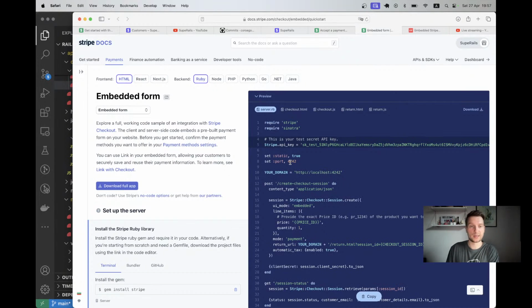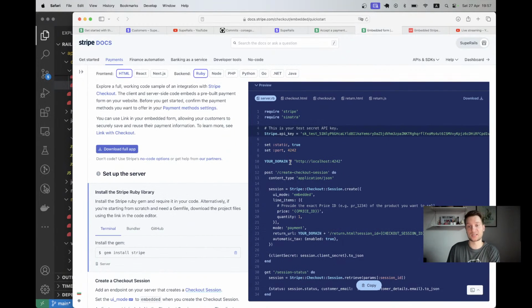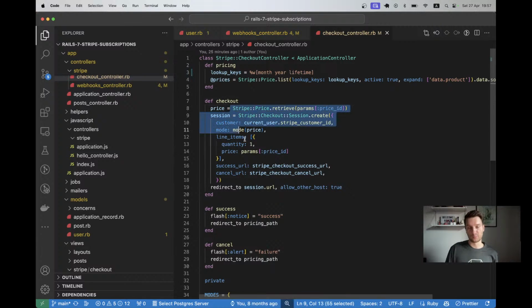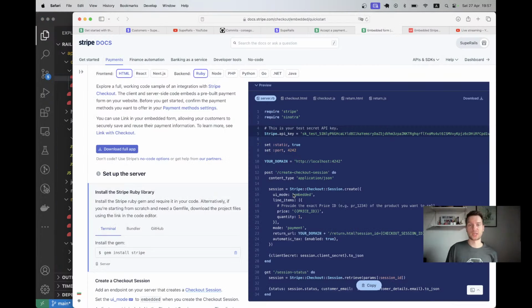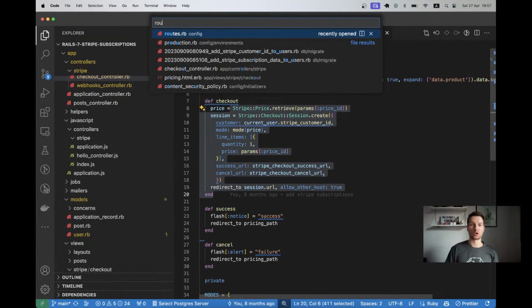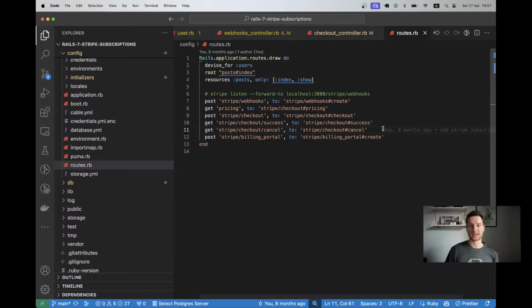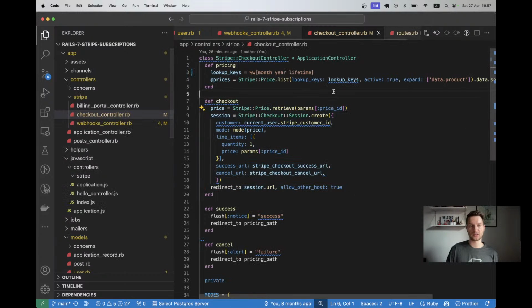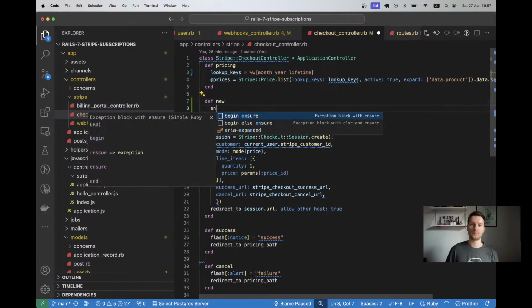Well, here is the embedded form API, and it is actually quite similar to the code that we need to process the full page checkout. So let's create a new page where a user can see the embedded form. First of all, I will go to our routes. I will create a new route, get stripe checkout new, that leads to the Stripe checkout controller new action. And let's create this new action, def new.